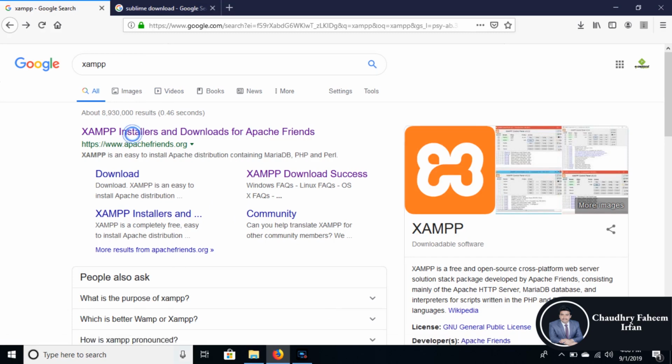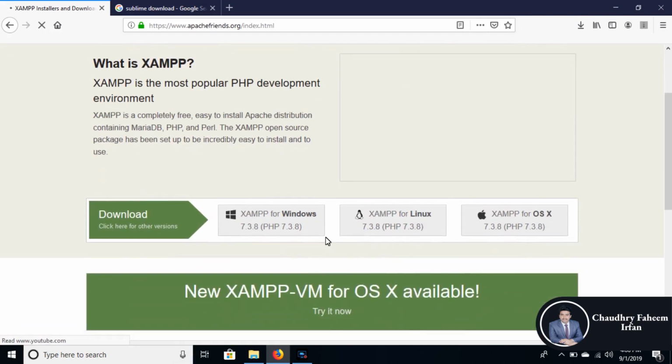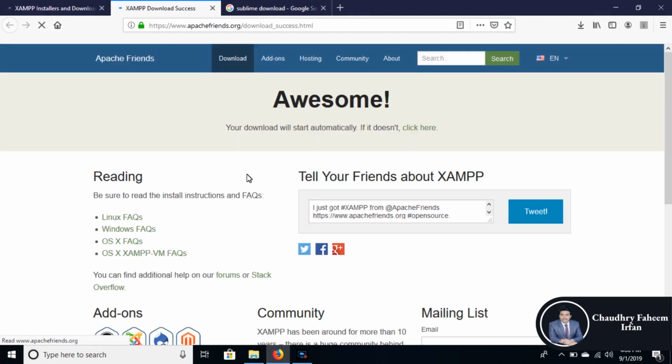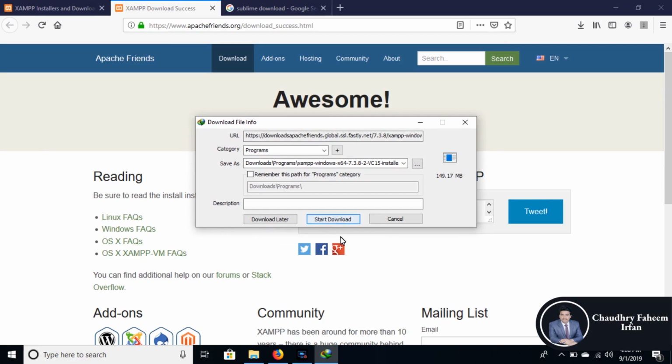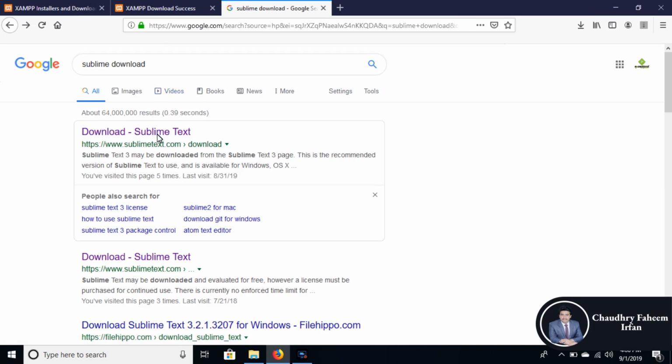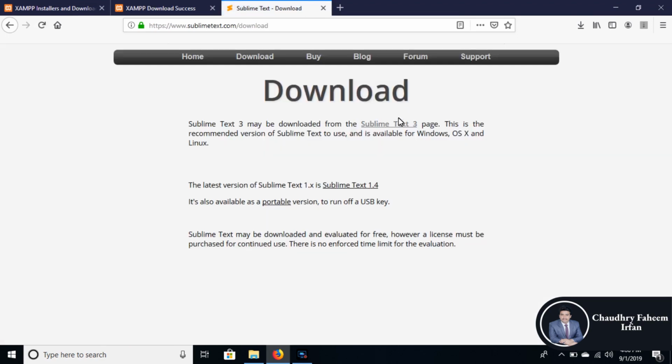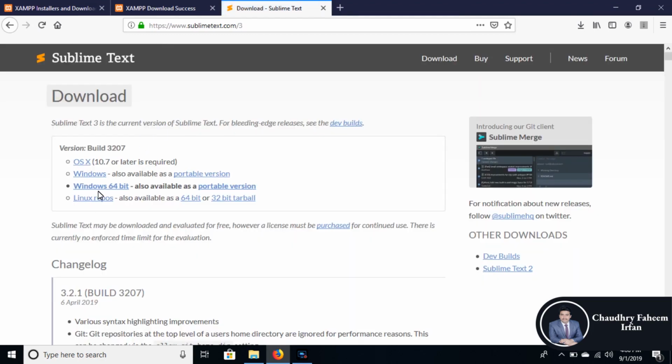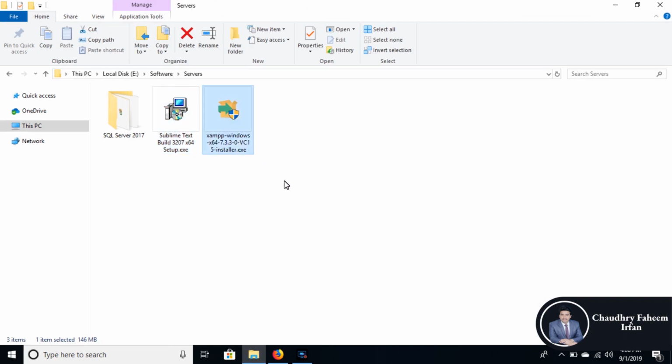Search Xampp and click here. Select according to your operating system. I have downloaded it already. Search Sublime download and click here. Then click Sublime Text 3. Select according to your operating system. Double click here and you can install Xampp.